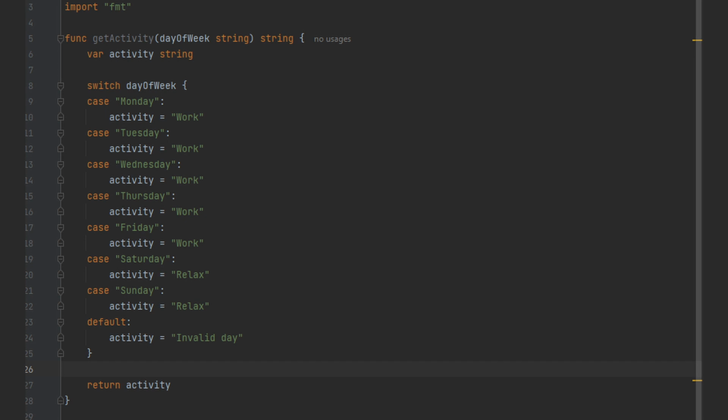Let's say you want to determine the type of activity based on the day of the week. You can use a switch statement like this. We evaluate the current day of week and assign activity depending upon the day. It's Friday for me. I guess that's why I am working.